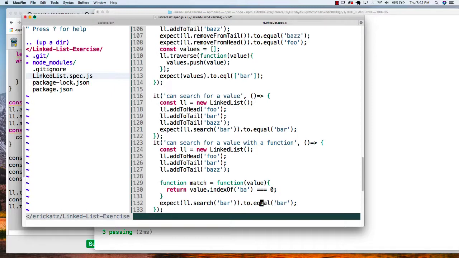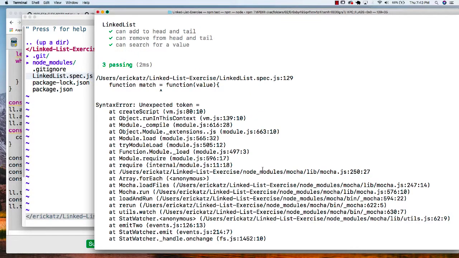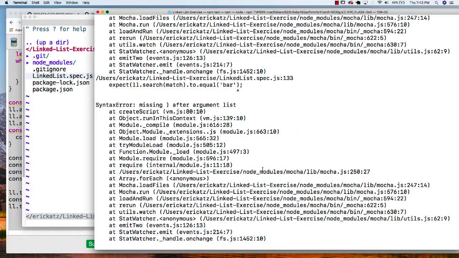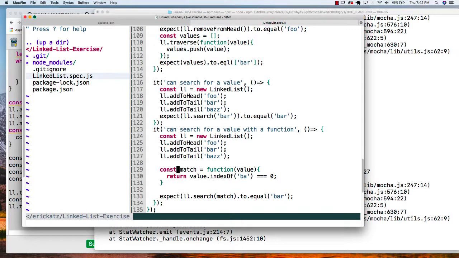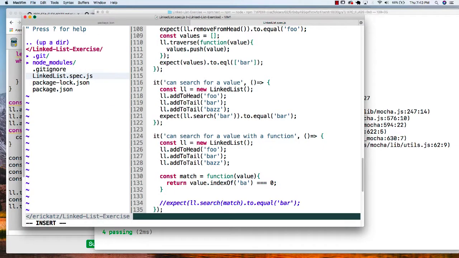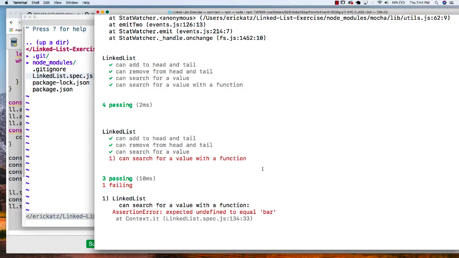And now when we search, we're going to search with our match function here. This is not going to end up passing, for a different reason here. Match is going to be a const. Let's see what I'm missing here. So it's got to be something on this line, right? Maybe? Yes. Pass in that function, and I end up getting undefined.